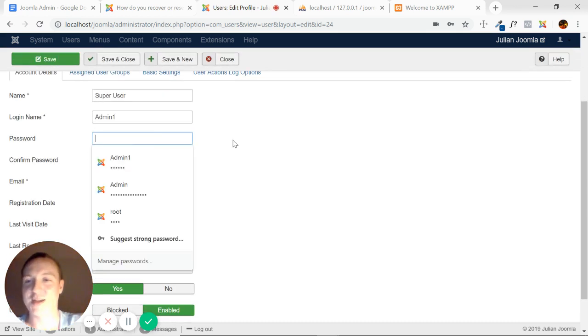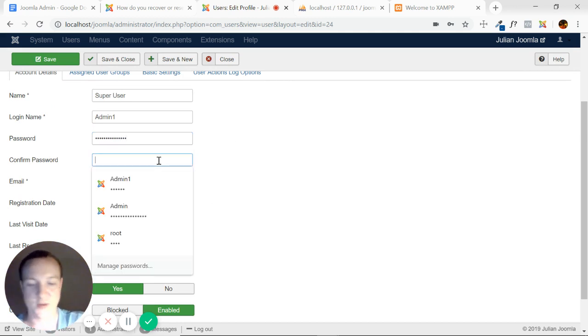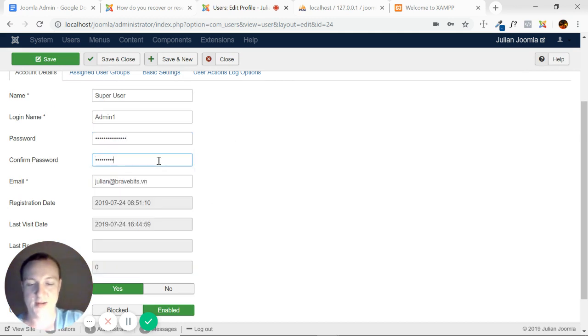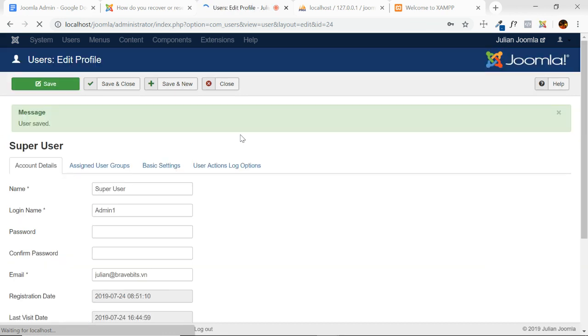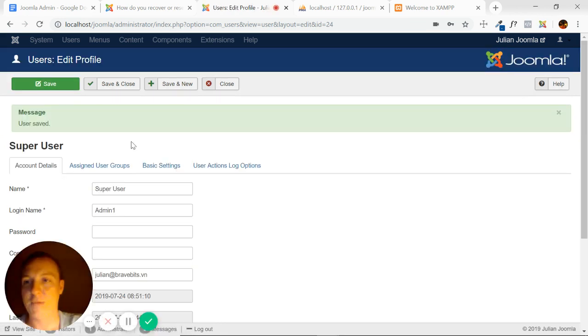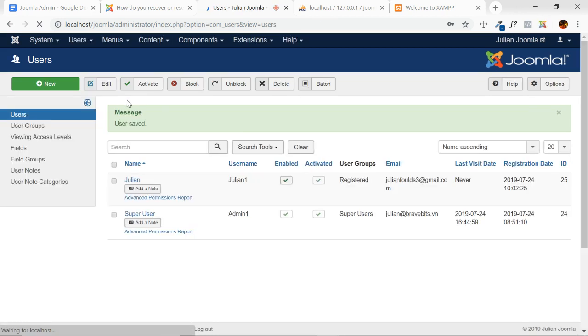Oh, they don't match. Okay, so I'm going to make a new one here. I've done this many times, so I couldn't remember exactly what my previous password was. Okay, fingers crossed this one works. Cool. So there we go. Message, user saved. Go ahead, save and close.